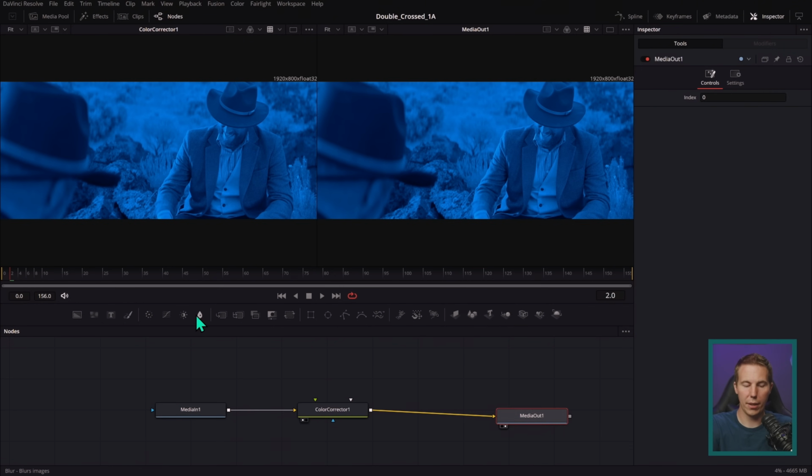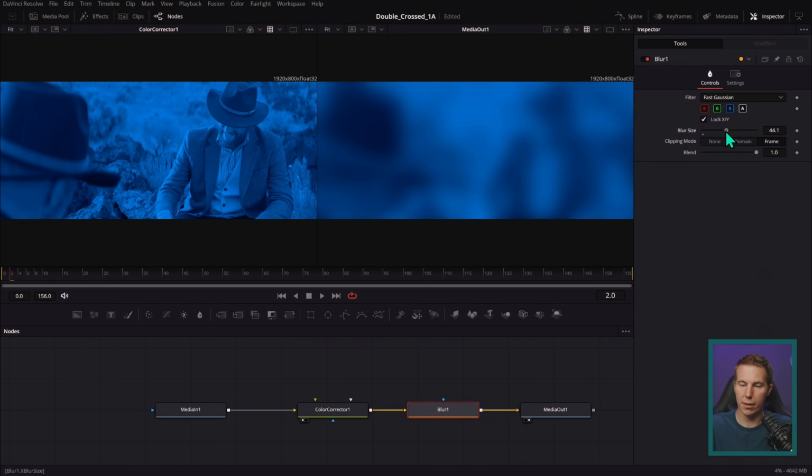But if I were to do something like put a blur in here, I can make this blurry. And now we have the media out blurry, the color corrector, just the color corrector, and the media in, just the media in. So this is great because we're going to be using this a lot to view what different nodes are doing at different times.